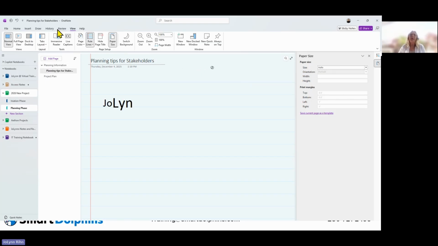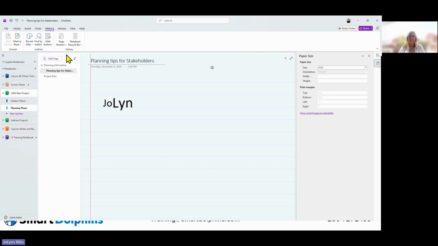But I do want to go back to the History tab here for a minute, because if you're going to be sharing your notebook with other people, which 100% you probably will. I have very few notebooks that are just for myself. I have a few, but not too many. Most of the time I create them because I want to be able to share the information with other people. So it's best to make sure that you have it set up that way.